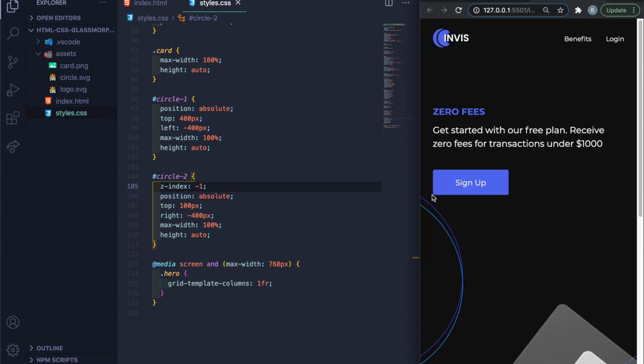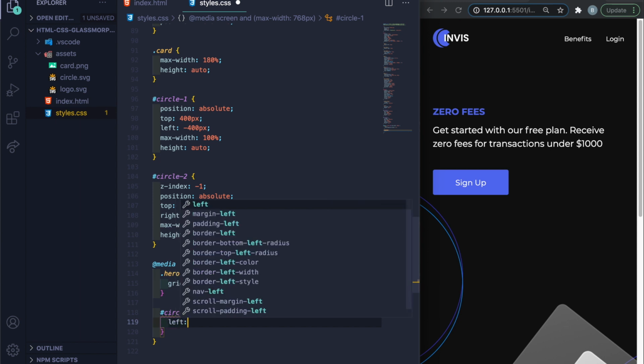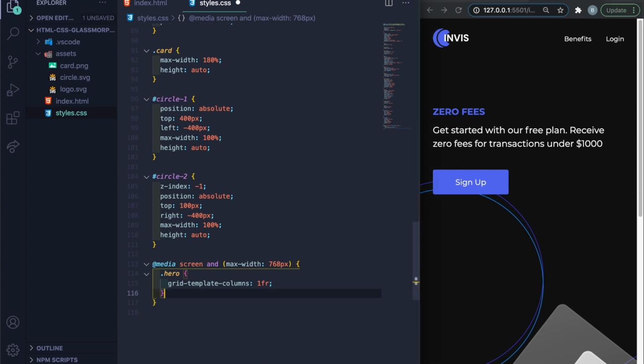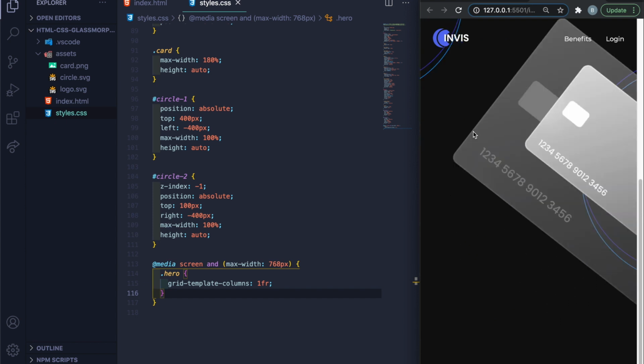And then you can see this is the design so far. So you can factor this to where on the media query, if you wanted, for instance, hashtag circle-1, and you wanted it to be left of minus, I don't know, 200 pixels, you can do it like that. Again, in case you don't like how it looks on mobile versus desktop. But for me, this is a pretty simple design. So this is enough for you to get started, and then go ahead and play around with this.